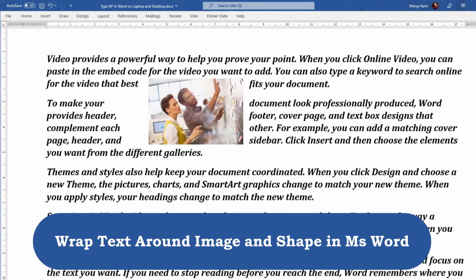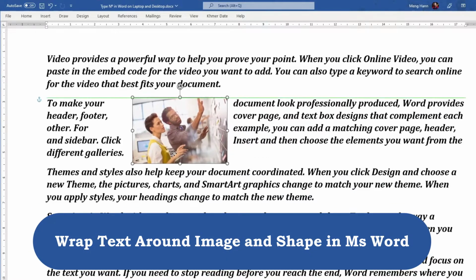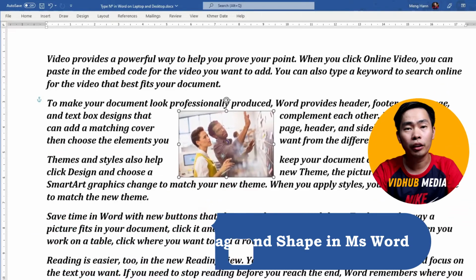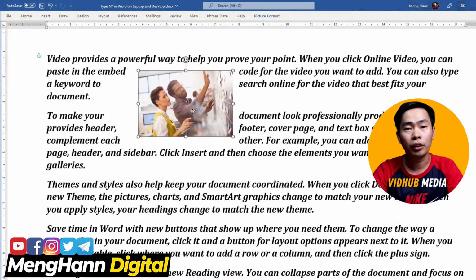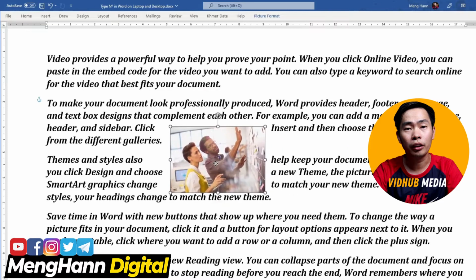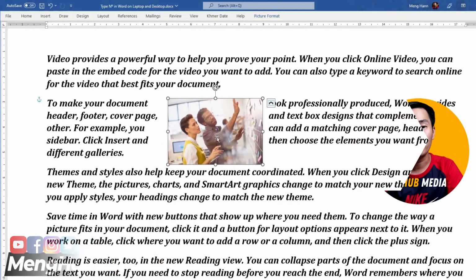In today's video I will show you how to wrap text like this in Microsoft Word. You can see it auto adjusts when you move your picture right here. Okay, let's start.